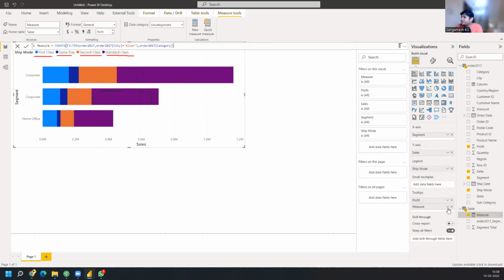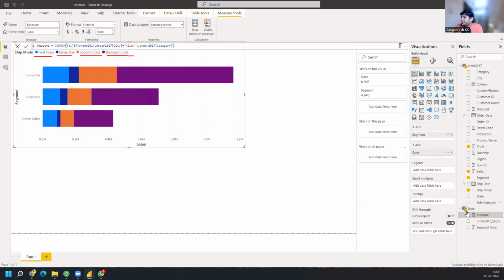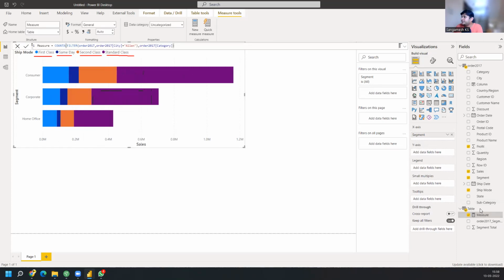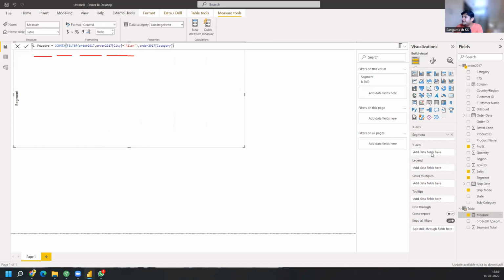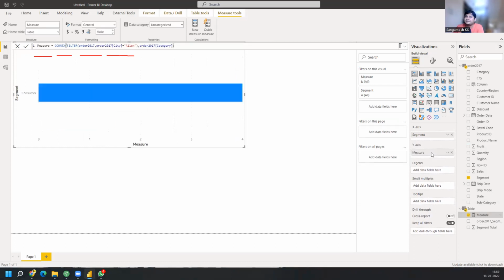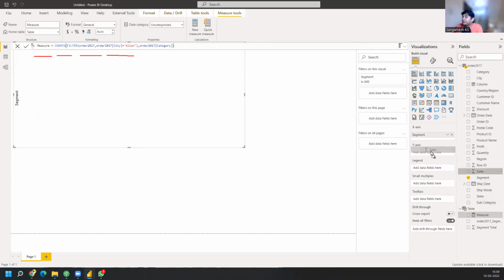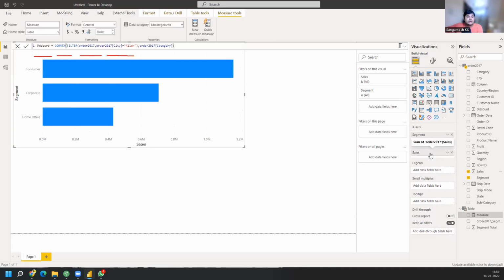Or else, I can even put a measure inside this y as well, instead of sales. Here if I hover, I'm just going to get 4 values, a number like that. I'm just giving you a small idea. What I'm saying is, you can use a column, or else you can use a calculated measure as well in the visualization.